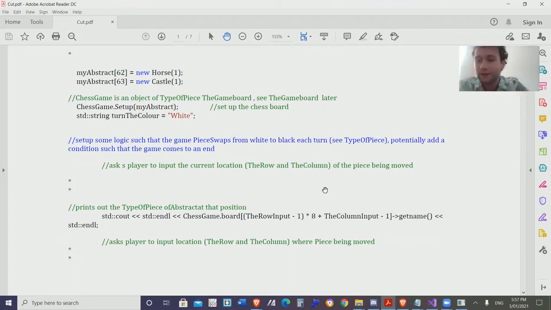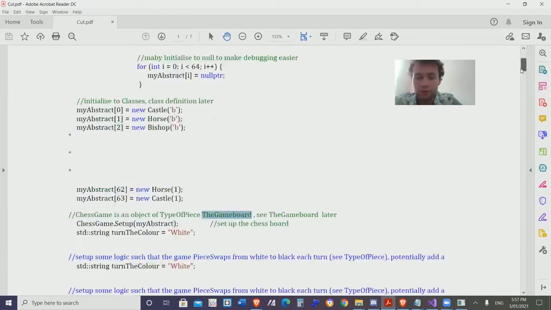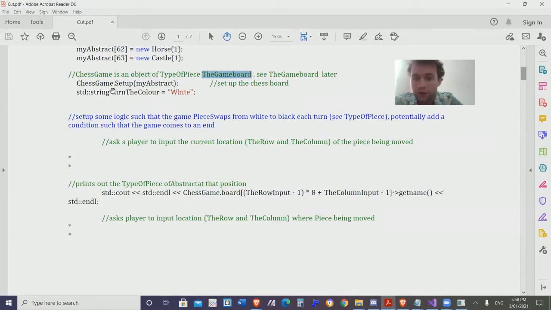And we need to plug that into some class that we're going to call the game board. So we're going to initiate a game board. We would have done that up at the very top here. We would have initiated a game board, and we're going to create an object of that game board called chess game. We're going to have a function in game board, which we'll show you later, called setup. And we chuck this class into setup. That stores this class in the game board class, the chess game object.